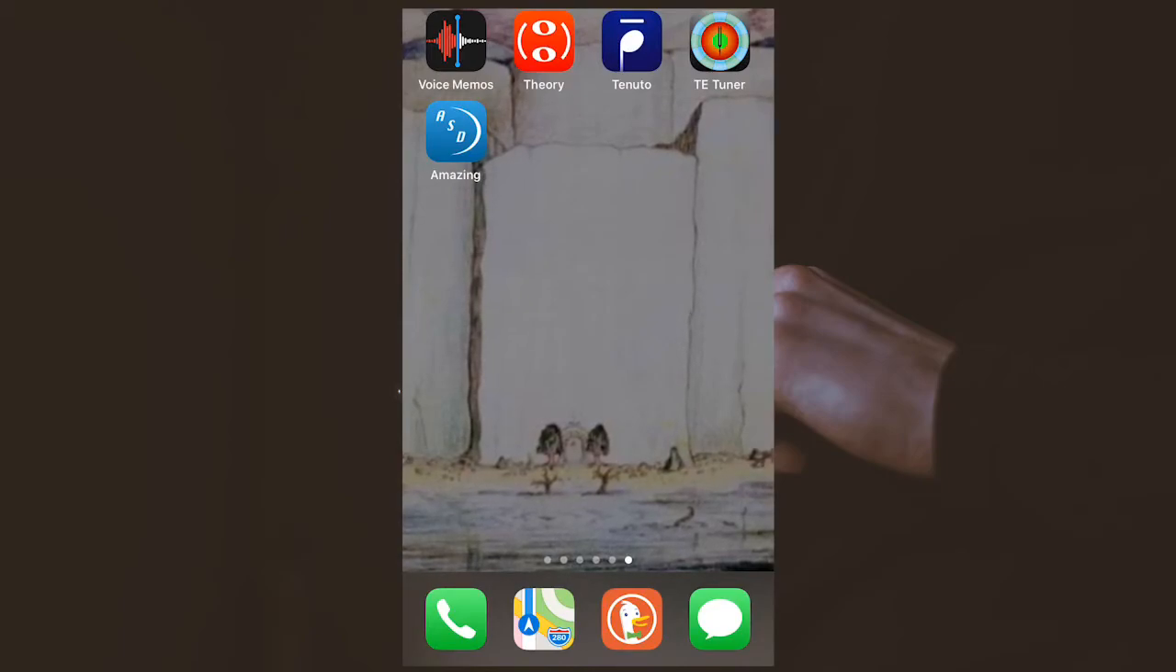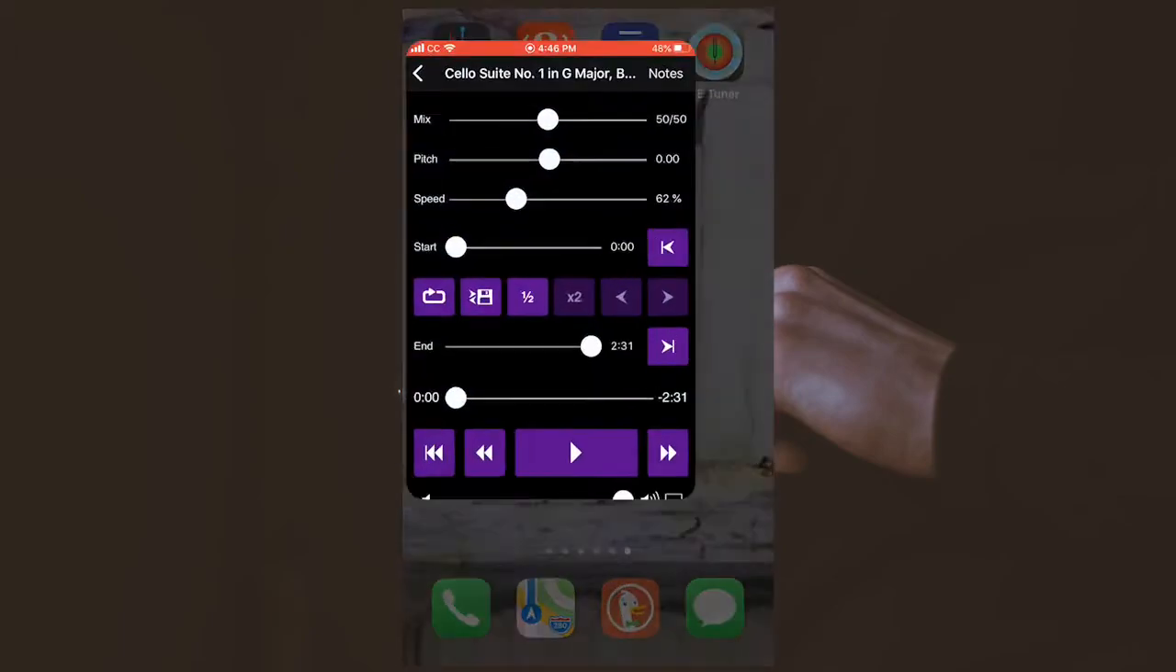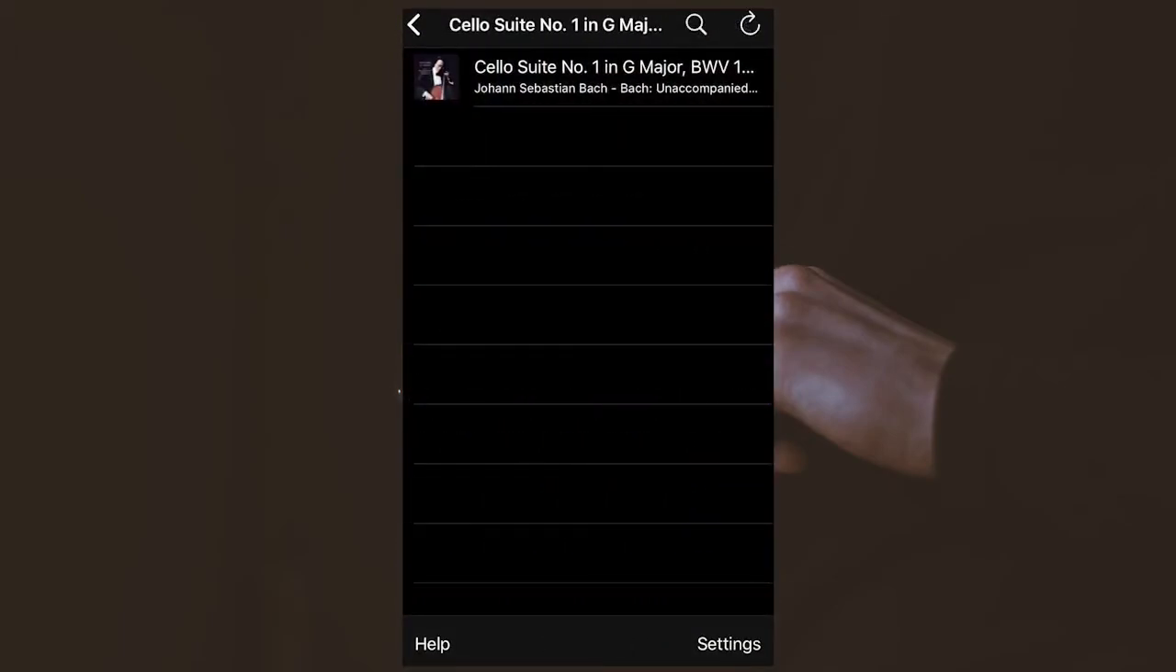The next app is a little bit more expensive than the others. It costs about $15, but there is a free version you can try to just kind of get an idea of what the app does. And it's called the Amazing Slowdowner, and it does exactly what it sounds like.